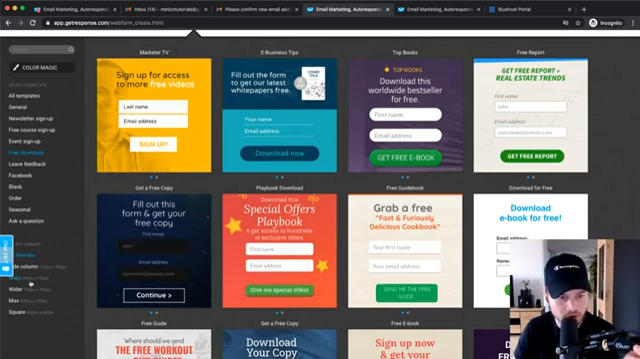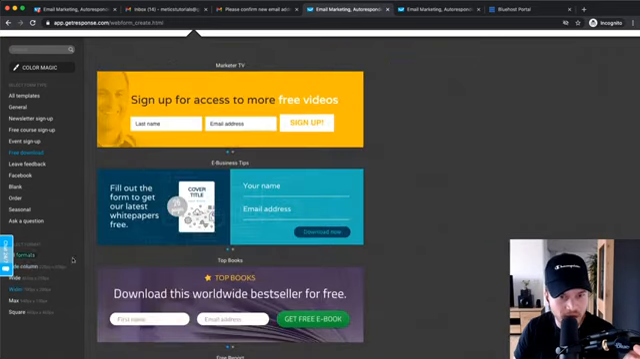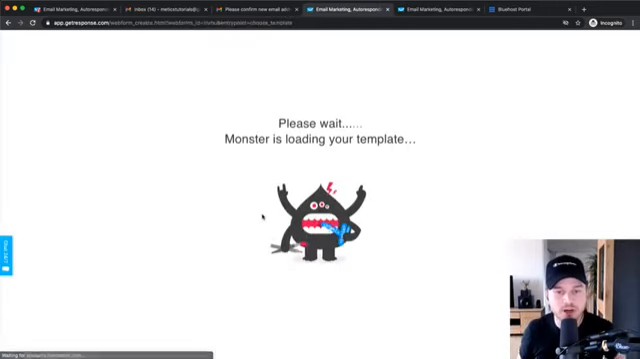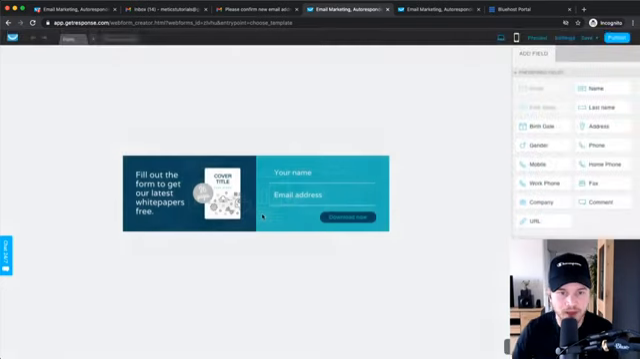So for this tutorial, let's choose a wider form. And for example, I'm going to choose this one right here. And then it opens up our form builder, where we can change all the content in our form.